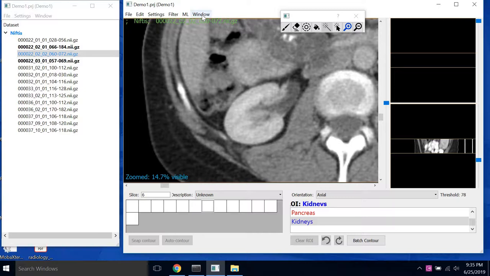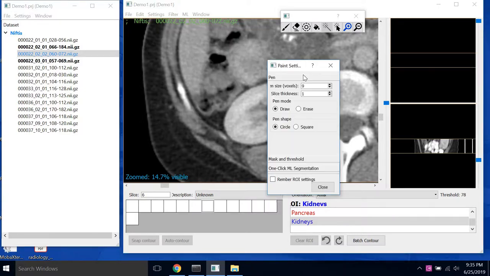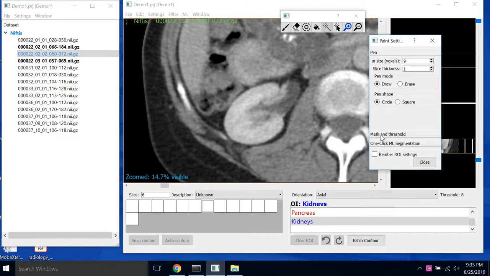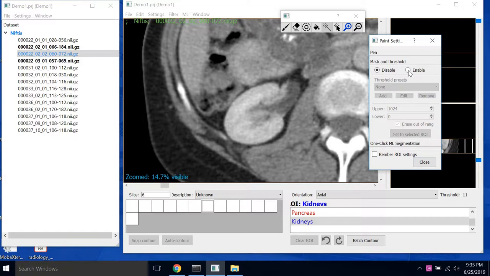So to apply the threshold tool, we'll go to Window, Paint Settings, and then this bar down here, Mask and Threshold. If we click on this, it expands the menu. Right now it's disabled. If we select Enable, we now have the option to specify an upper and a lower bound. These lower and upper bounds are measured in Hounsfield units, which is a measure of how the tissue in question actually absorbs X-ray energy. We could go on for a long time about Hounsfield units, but just know that these pixel values are meaningful, and they're pretty consistent from scan to scan.